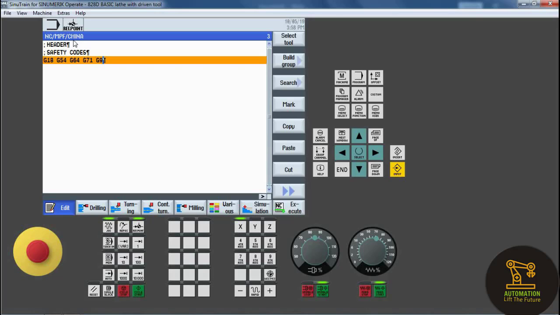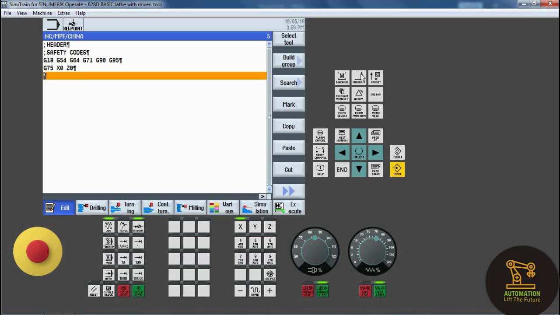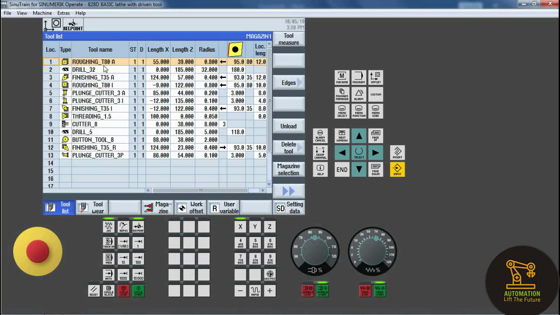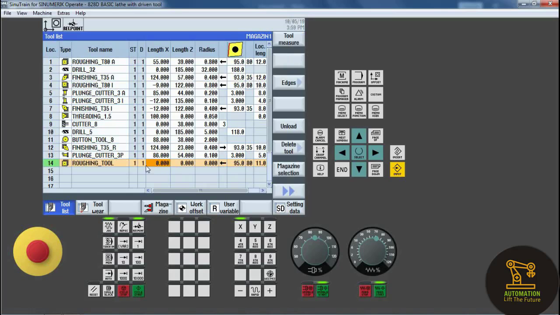So next one is G54, G64, G71, G90, G95; all are safety codes. Next one is G75 X0 Z0. This indicates the homing position of the tool, and offset is used for creating new tools. So we want a roughing tool for the given profile with third edge position. Select the third edge position of the roughing tool and click OK, and the new tool is created.